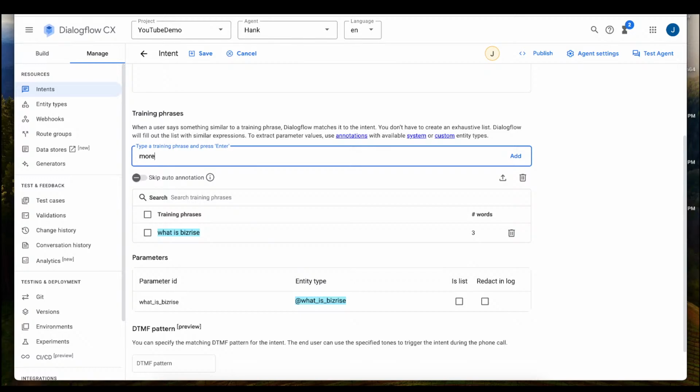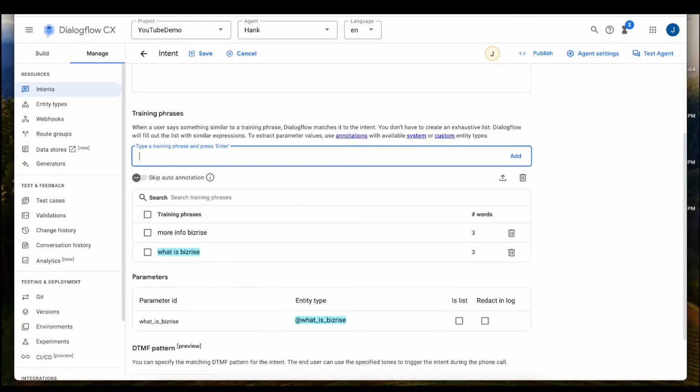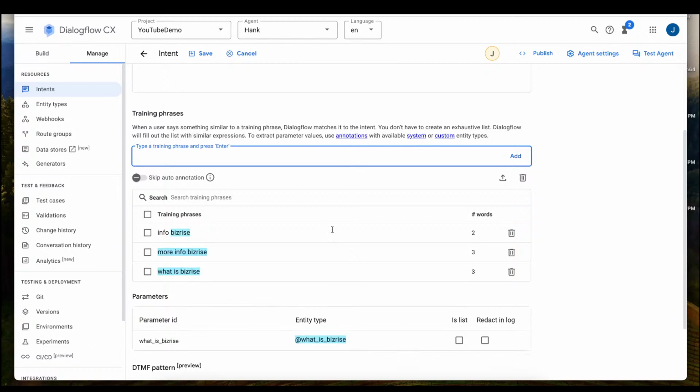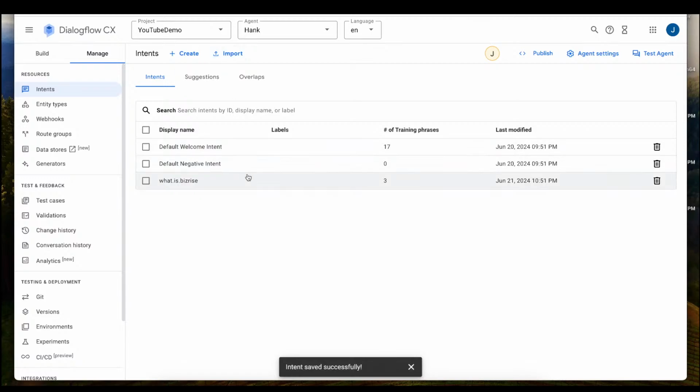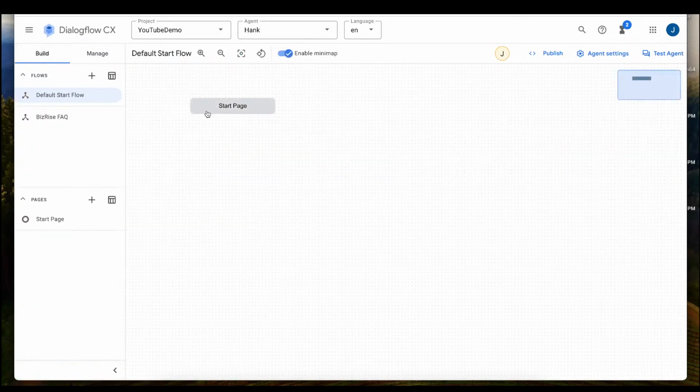So you can go more info BizRise, info BizRise. Okay, let's just highlight that whole thing so we keep it controlled to what is BizRise and what we're looking for on this fact here. Okay, let's click save. So now we have that intent in there. We know our user intends to go that way. Now we get to connect the dots on the flow and that intent.